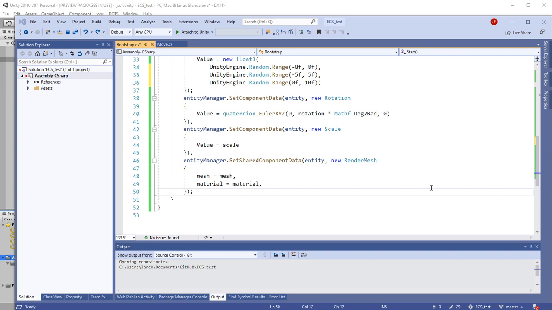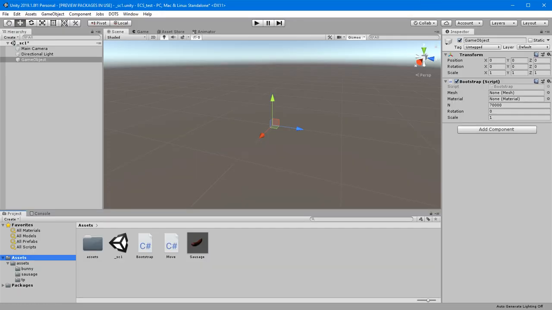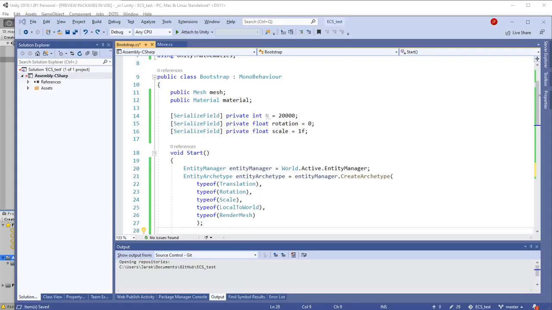Two more components: scale and the render mesh, which is a bit more interesting as it contains two variables, the mesh and the material, both essential for the rendering of our sausage entity. Of course, we have also added a few public variables, so first of all mesh and material, and also the scale. Back to Unity, so save the file and go back to Unity.